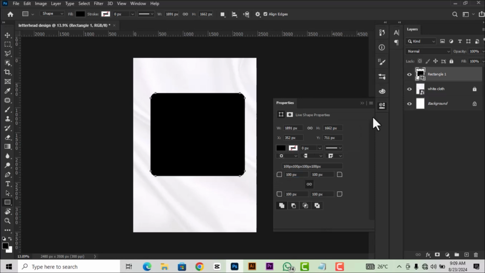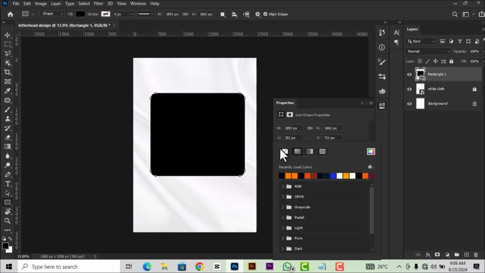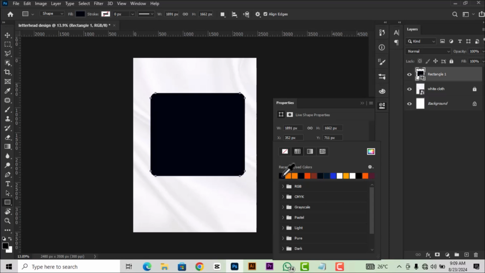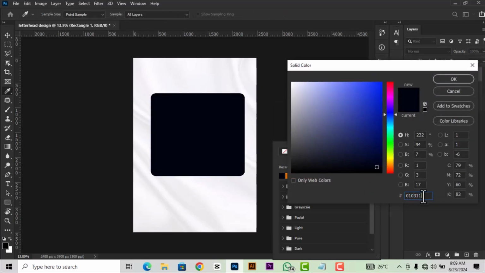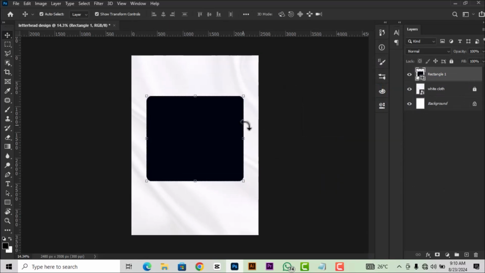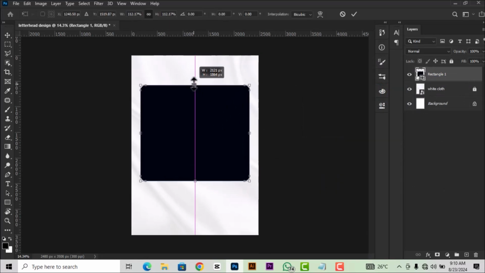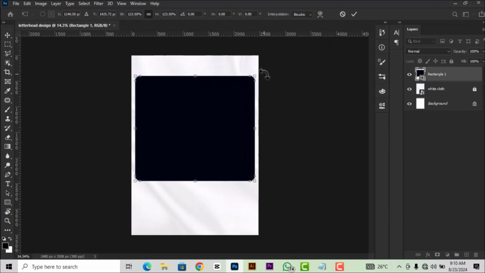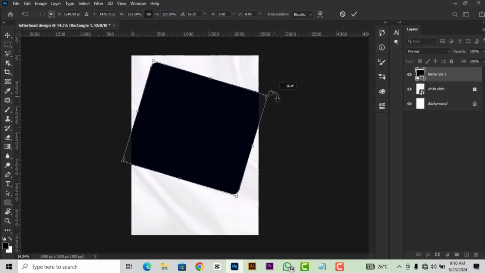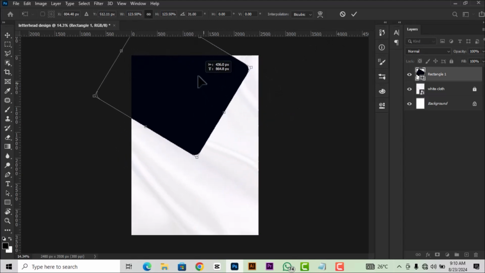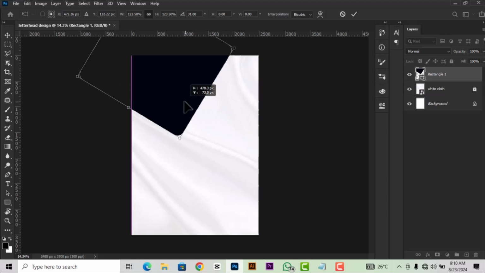Good. Now you change the color to something like this. Okay, let me just, right, so this is the color code here. We are using 010311 as the color code, and you click on OK, right? So now that we are done giving it a color, we're just going to stretch it out like this, and then you tilt it just like this, the way I'm doing. Then you position it right here.